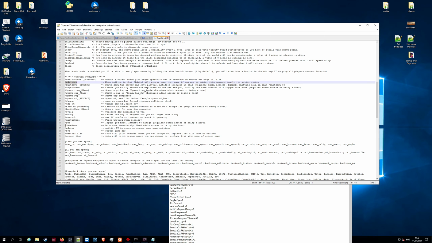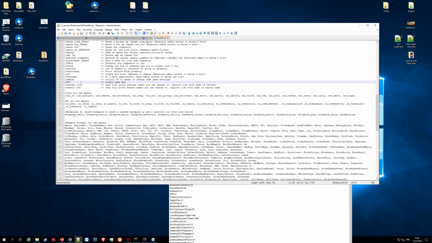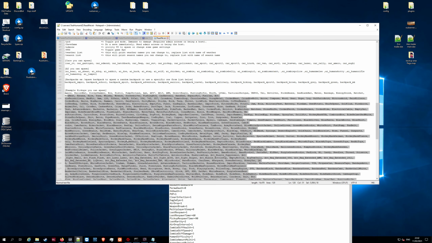We've gone through the save game command, which I suggest doing. Then you've got some other things, like showing the FPS and this kind of stuff, and how to spawn items. You can spawn a car and that. Here are all the names of the cars, the names of AI, the names of backpacks, and all the names of the items in the game that you can choose to spawn.